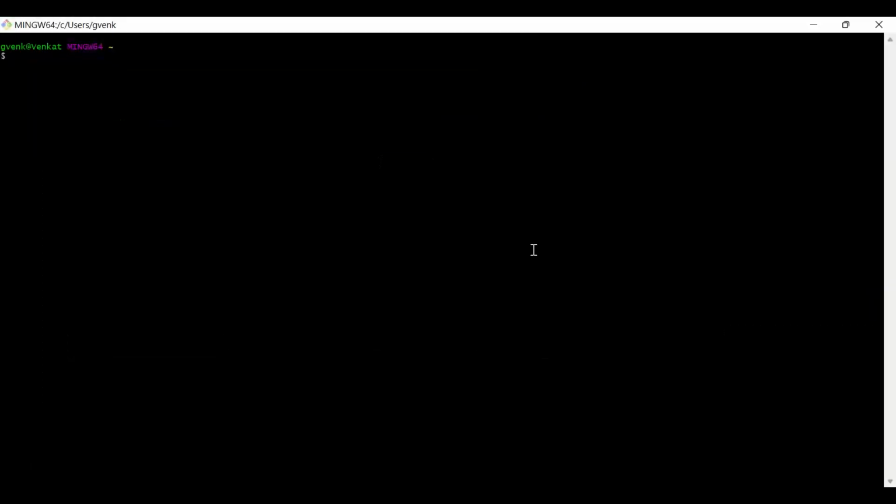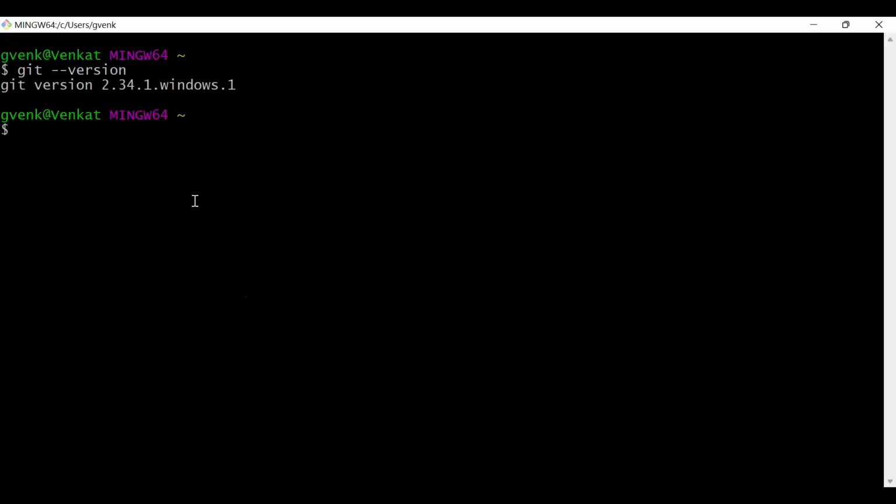Yes, this is a terminal where we can use it as a Linux terminal. So you can verify the Git version. Yes, Git is installed. Yes, this is the version of this Git Bash. And is Vagrant installed on this machine or not? How to verify it? Vagrant is not GUI based.